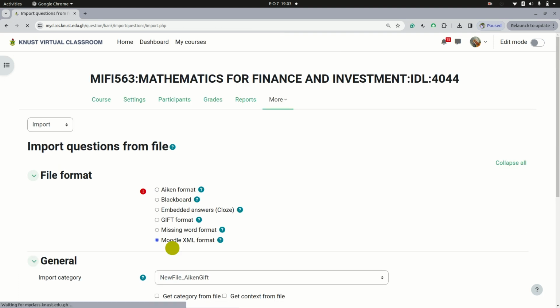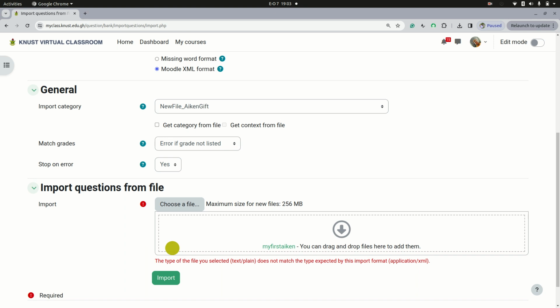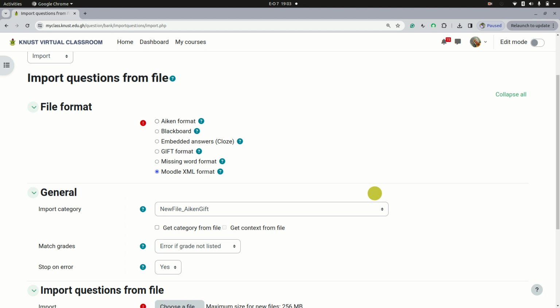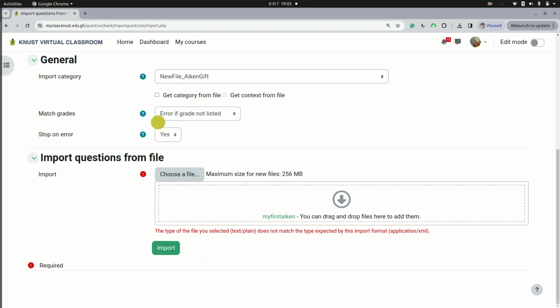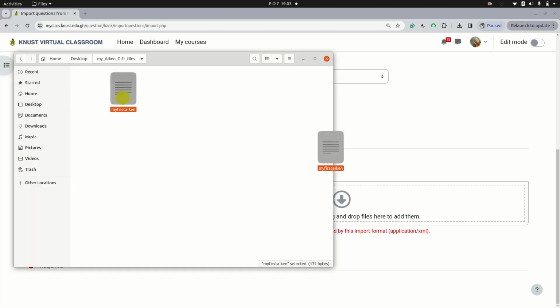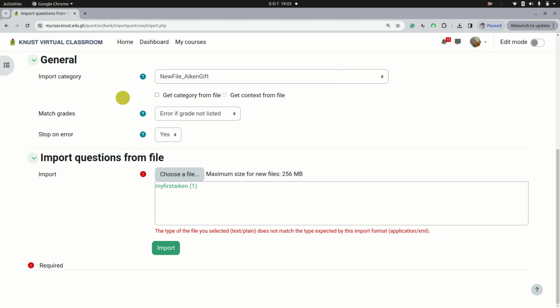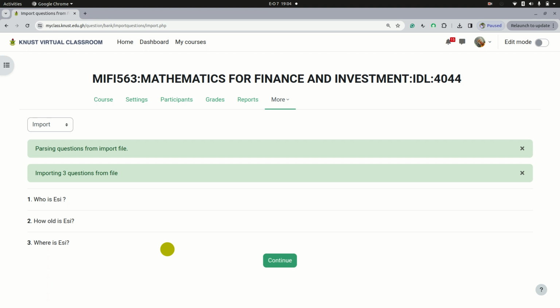It didn't work. It says there's something wrong. It says the type of file you selected is a text plain which does not match with the expected XML. Exactly. Because the plain text is for Aiken. It doesn't see XML file. So let's go back to our Aiken and then do the right thing. So now let me import the file again. I have changed it. So import, voila, it worked because the syntax matches the Aiken format. So let's continue.